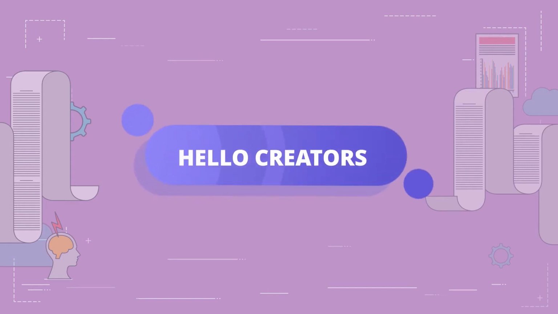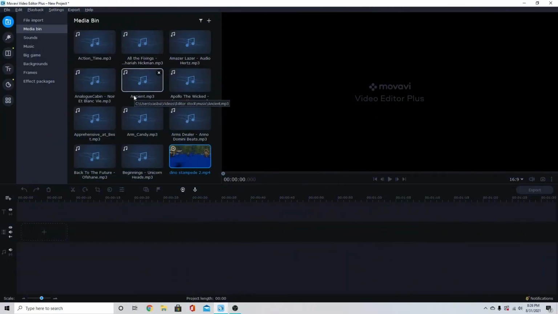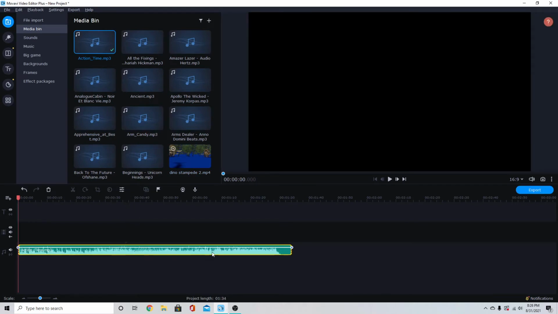Hello, creators. Today we're going to look at how you can fade out audio or music in your Movavi Video Editor Plus 2020 or 2021. I've already imported some songs and a video that has audio on it here. If you have your music down on the audio track or any other type of audio, then there's a couple different ways you can fade it in or out.